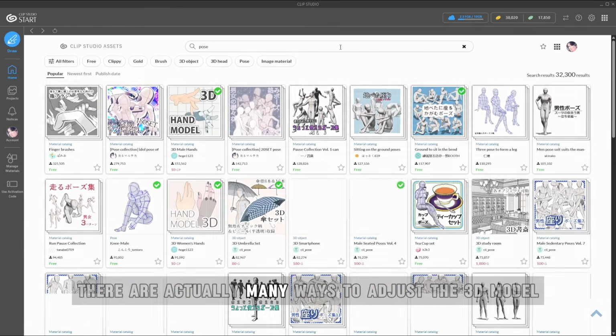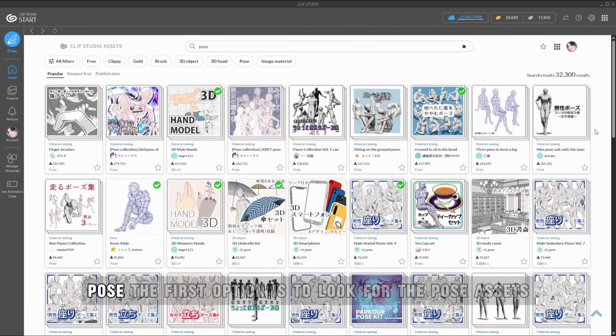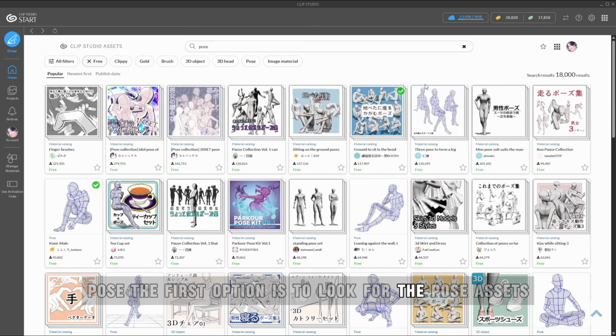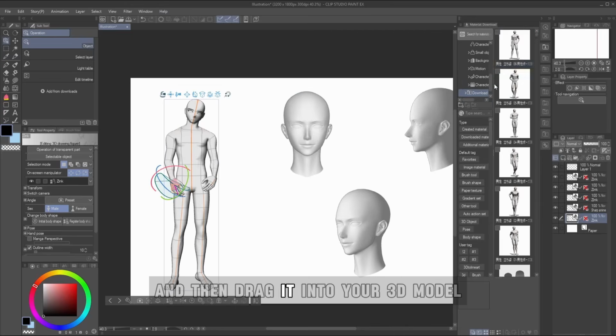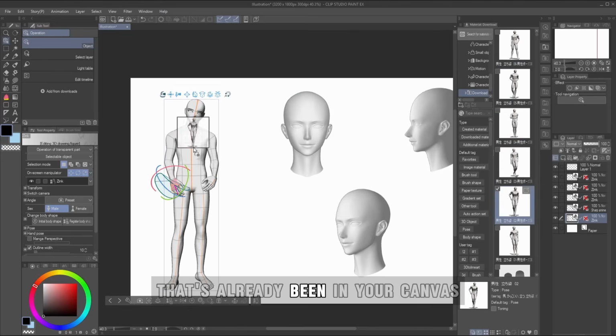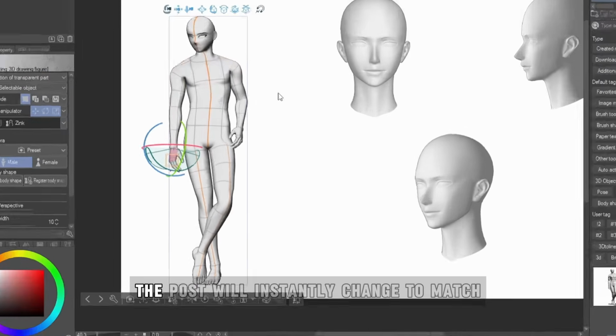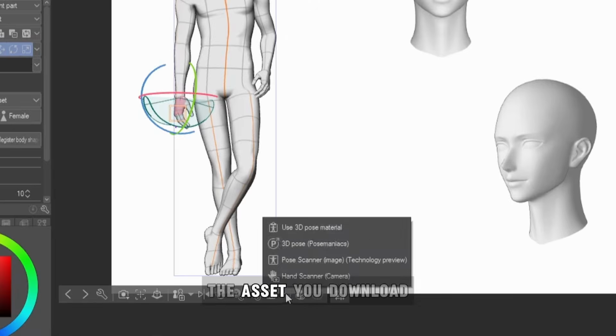There are actually many ways to adjust the 3D model pose. The first option is to look for the pose assets in the library. Simply download the pose you want and then drag it into your 3D model that's already in your canvas. The pose will instantly change to match the asset you downloaded.